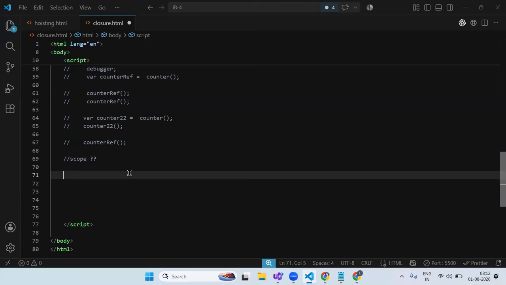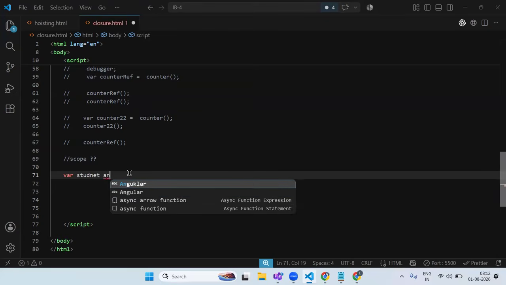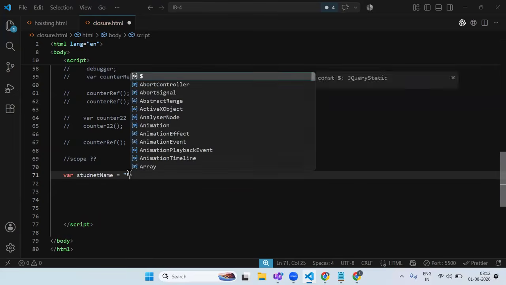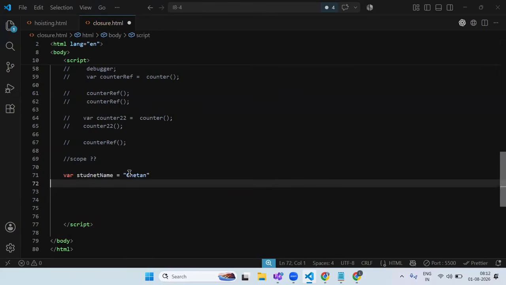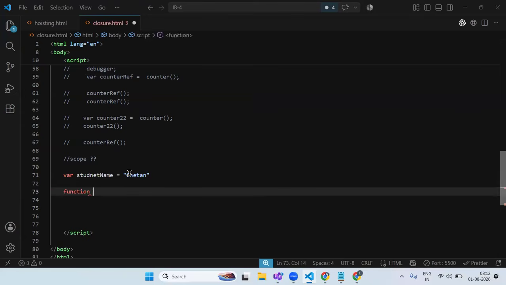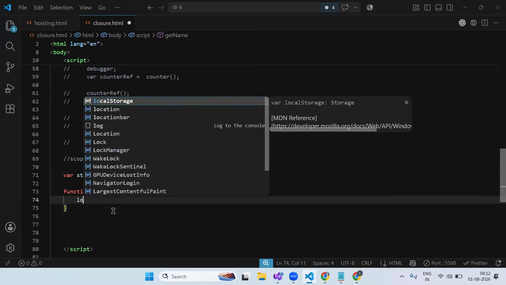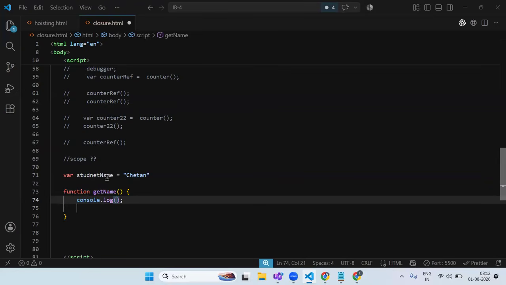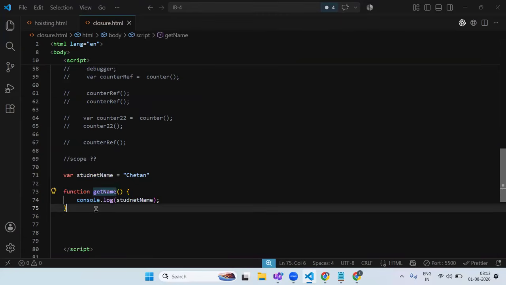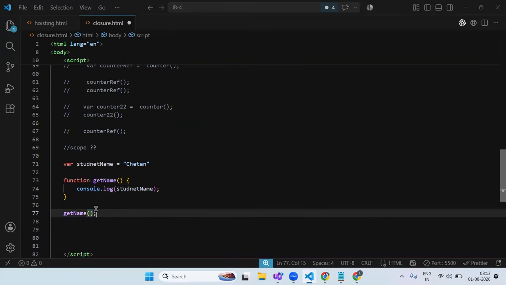Okay. Let's say I created a variable, student name is equal to Chetan. I created a variable outside. Now I'm creating a function, getName. Will I be able to access this variable inside my function? Yes, because this variable I have declared inside the global scope. So a global scope variable, I will be able to access it. Fine. And I can invoke this function.